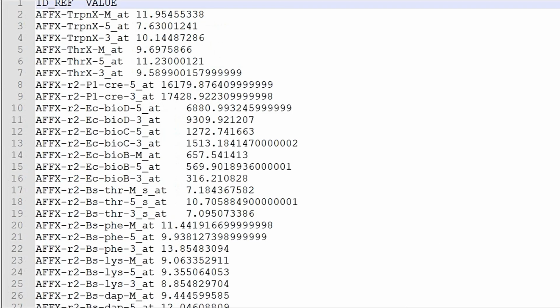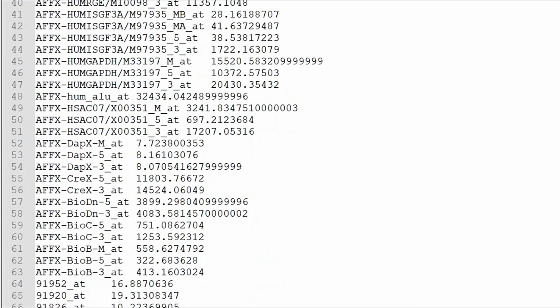Any information that you might require about these datasets might be available on the GEO website.